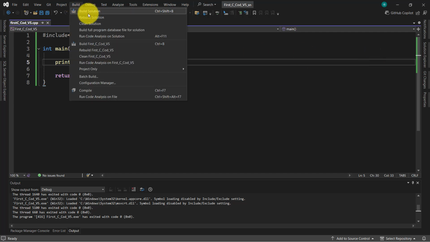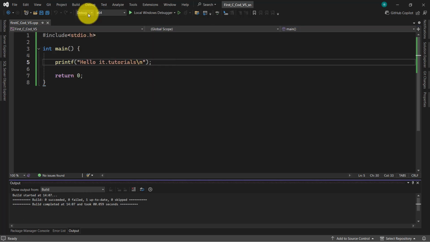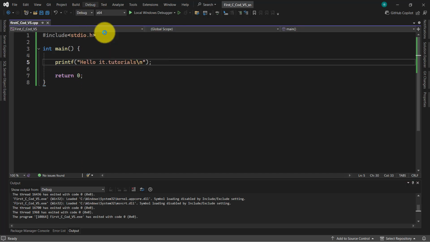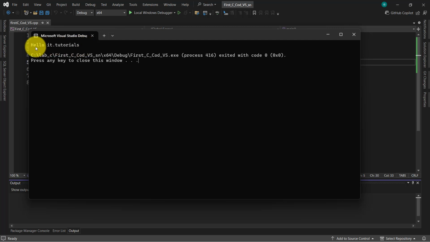You can go and build a solution. That means you will compile it first. As you can see, we don't have errors, and you can go on start without debugging. And here is the result, hello IT tutorials.